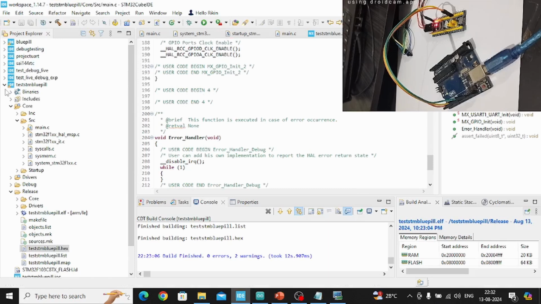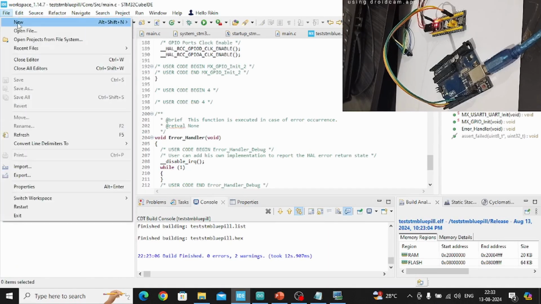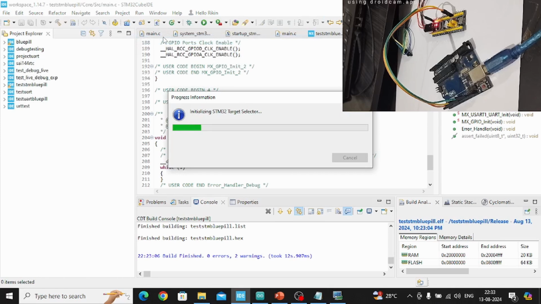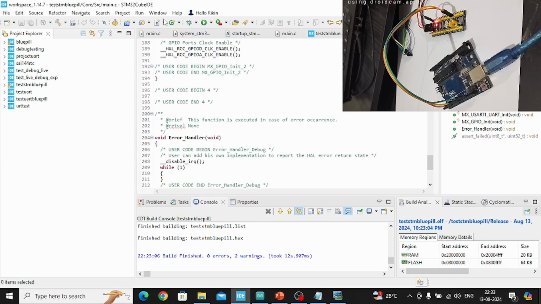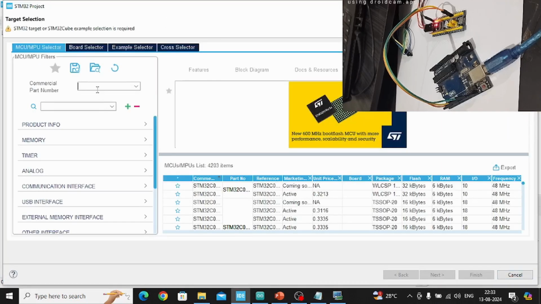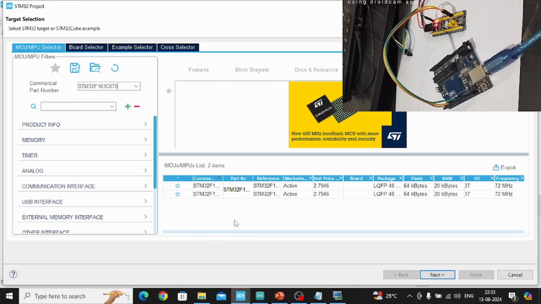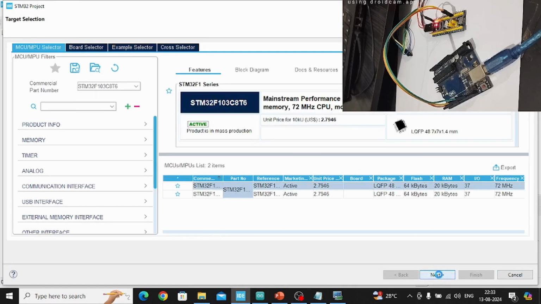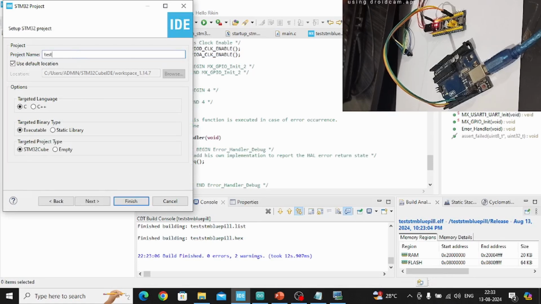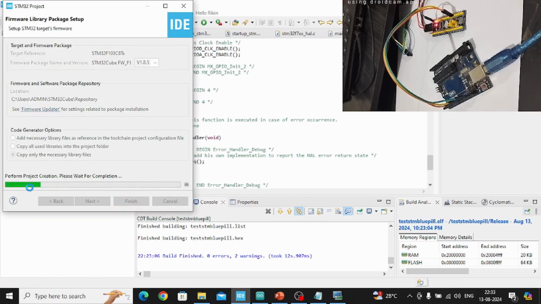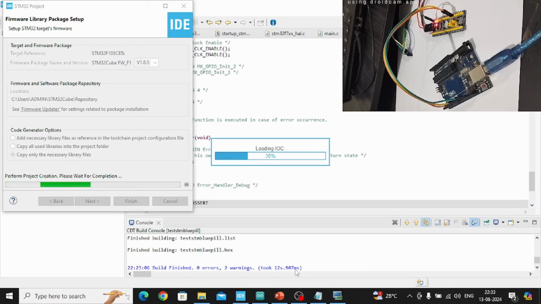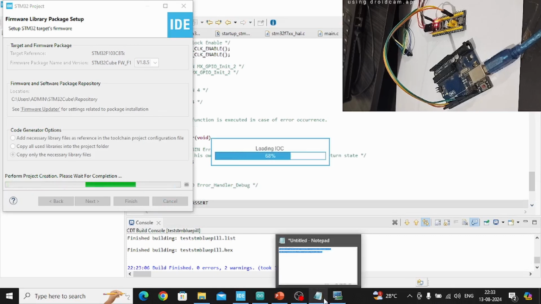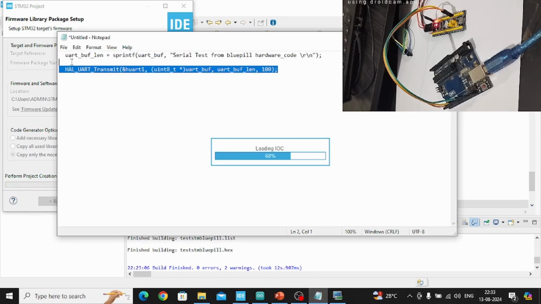For that, you simply select a new STM32 project. Here we will select the target. Our part number is STM32F103C8. Click next. Here I am just writing a project name, for demo purposes I am writing test ABC. Finish. Now it will create a project for us. In this I am configuring UART, and I will simply write these two lines of code.